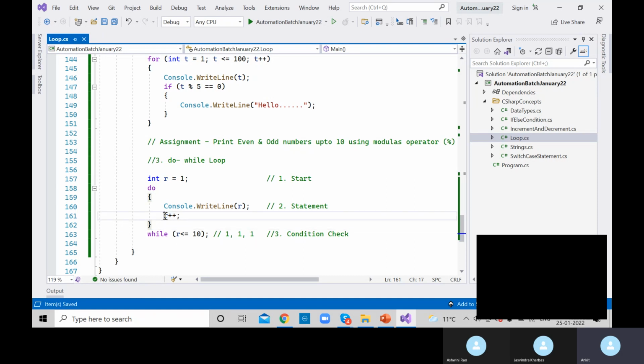At the end, after 10, the value of r is 11. So 11 is not less than or equal to 10. This condition is false, and it will not go to the statement again. This will terminate or end the loop. This is how it will work.